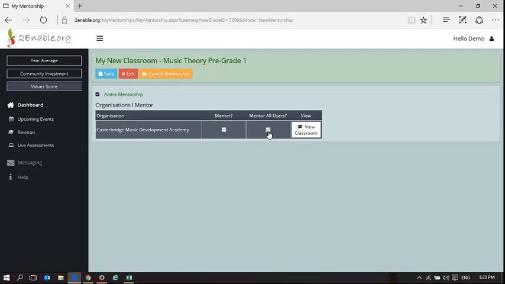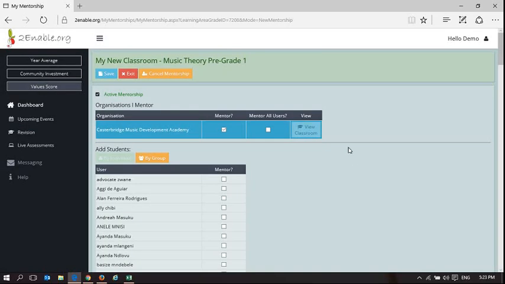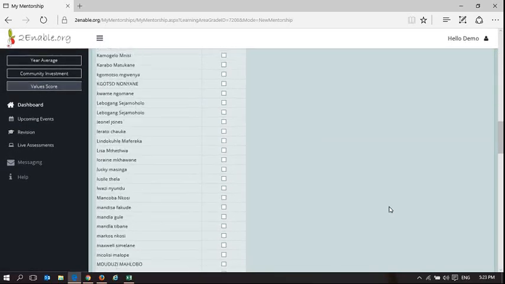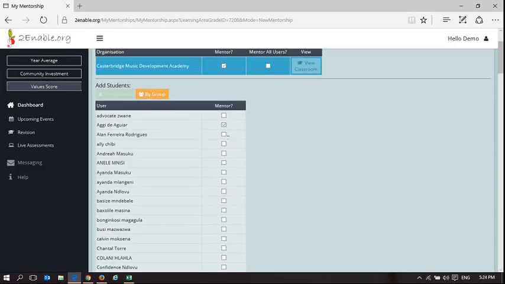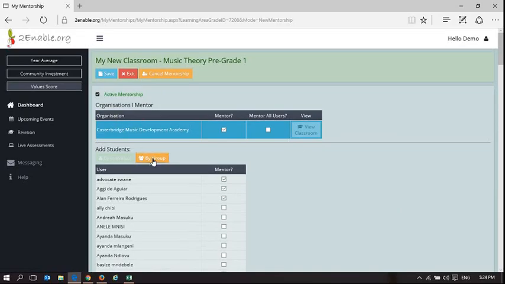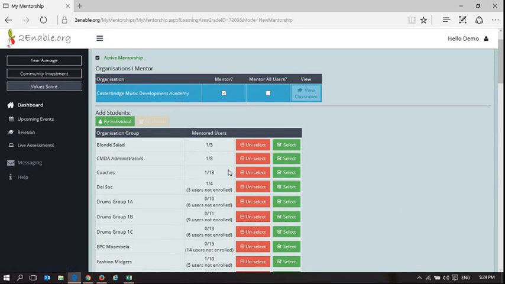Now, do I want to mentor all users or do I want to mentor just some of them? So what I can do is I could in fact say I don't want to mentor all users. So now which users am I going to mentor? So here are all the users that are enrolled in music theory pre-grade one. So I could go through and individually pick the users that I want to mentor, which seems a very tiresome thing. Or I could say, and if these were classes, and I know they're not classes, these are in fact bands, I could say I want to mentor this band, which is 13 people. I could say I'm going to mentor those 13.